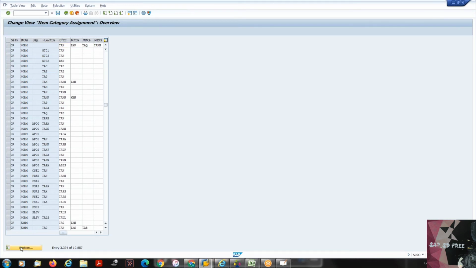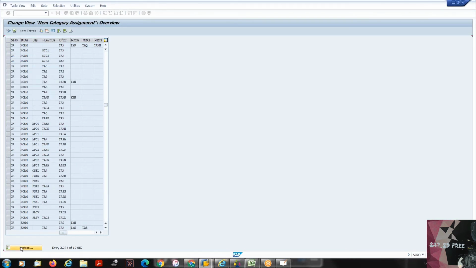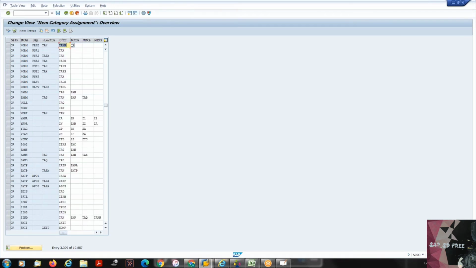Then you use OR, it's only for free goods norm. In that case I'll use something called FREE. So OR norm FREE, and the higher level item category is required or not required, we can just keep it, and it determines TAN. This usage is mainly helpful in order for you to differentiate and get a different item category.